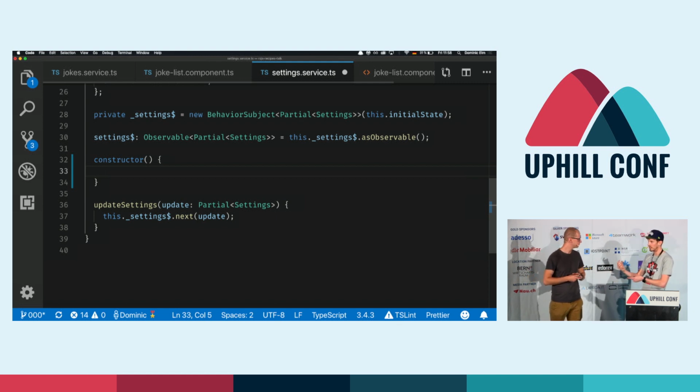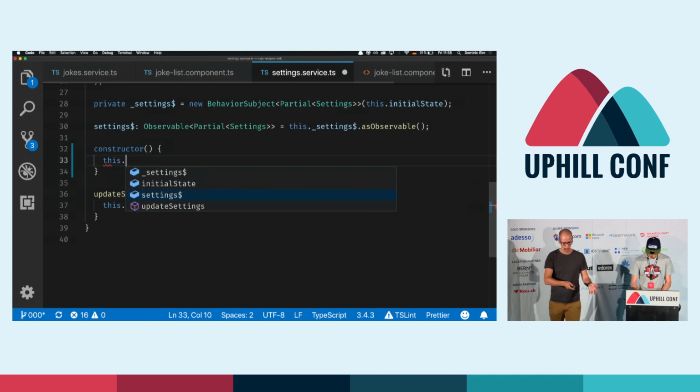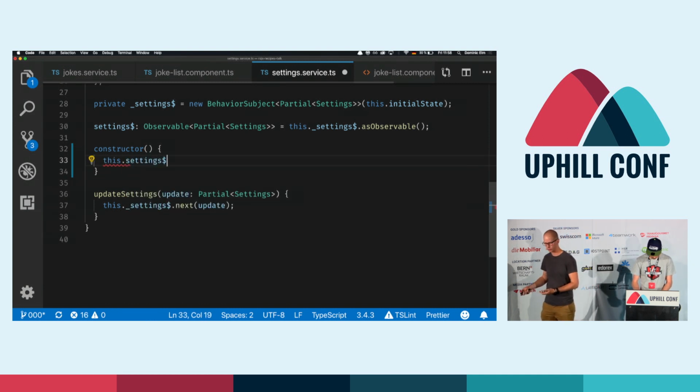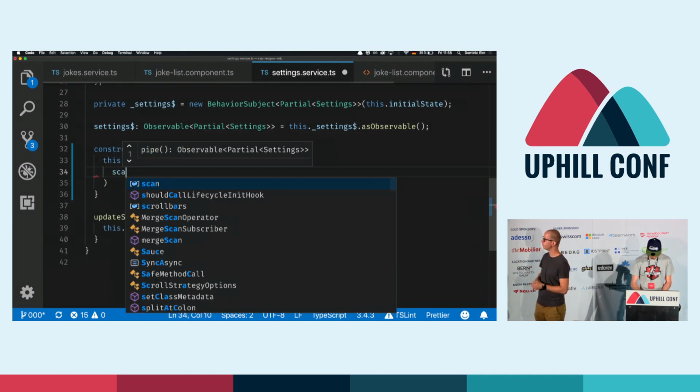But you said the trigger should always be a stream. What can I do here? Well, trigger should be a stream. We have a function call. How do we transform a function call to a stream? Well, in this case, we can use a behavior subject.